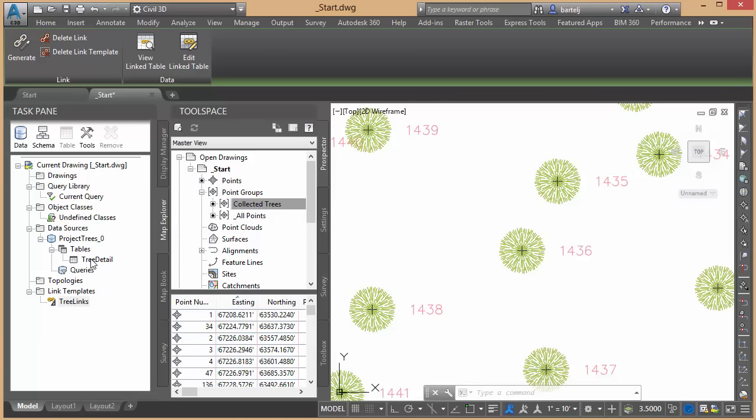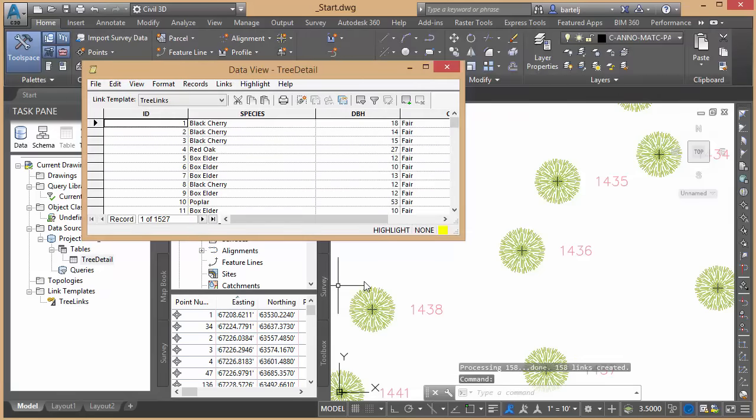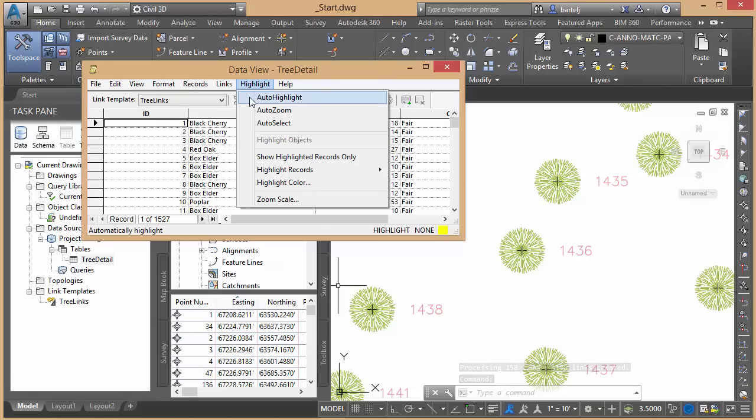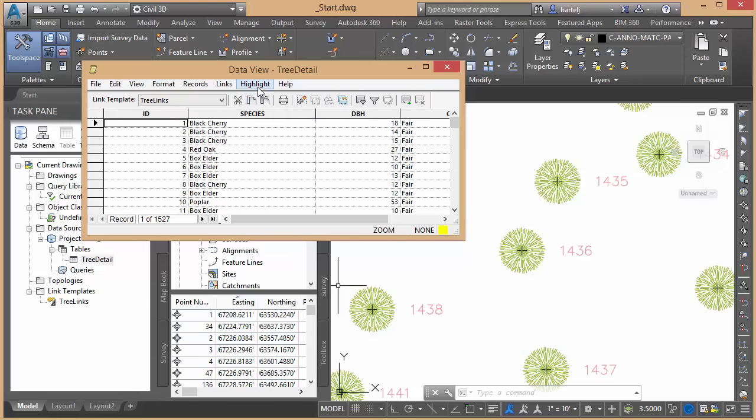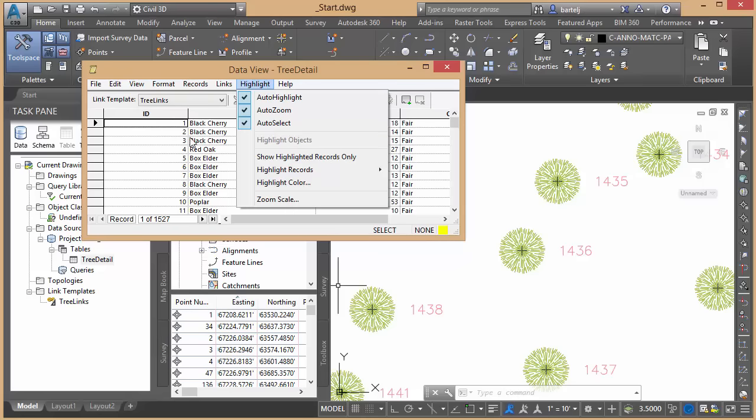Okay, if we double click on the database here, let's take a look at that. We're going to go to highlight, and I'm going to check these top three boxes here so that I can get some interaction going back and forth between the database now and my model. We'll say auto highlight, we'll say auto zoom, and we'll say auto select. From there, this database contains 2,000 trees, which my model only has about 150 plus of those.